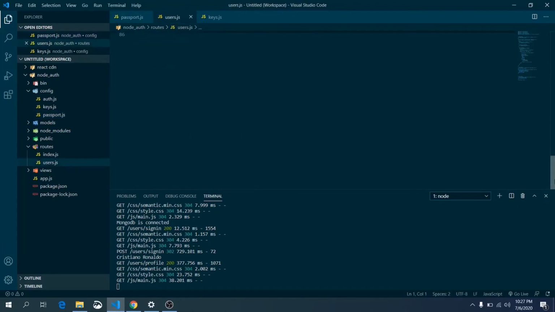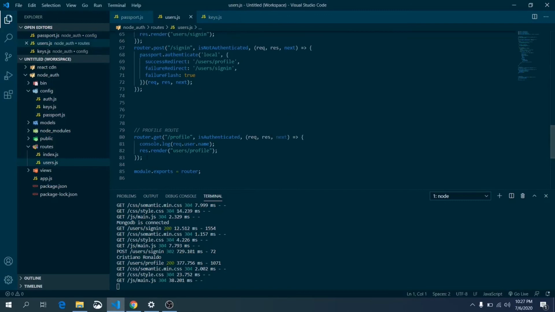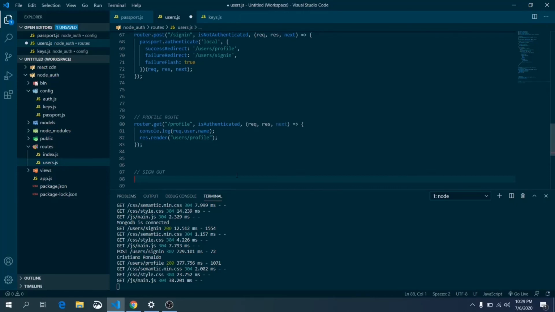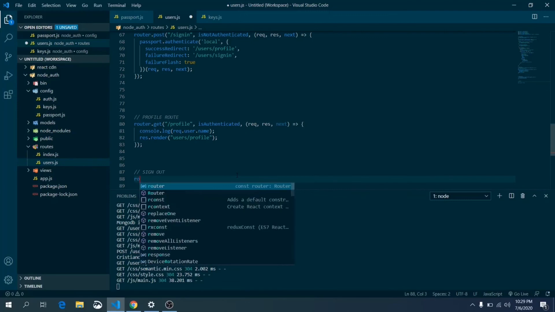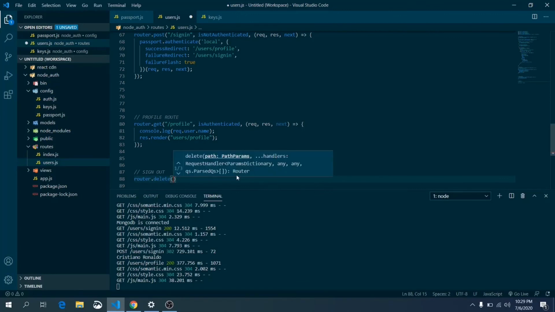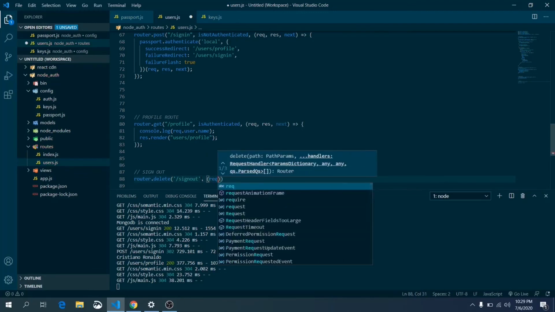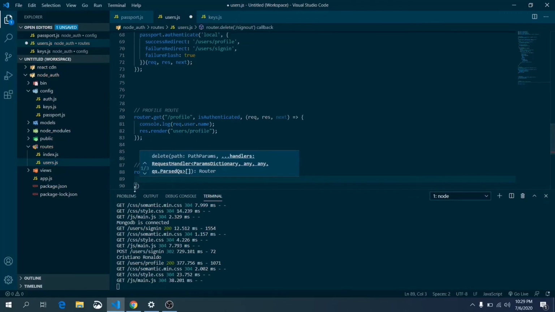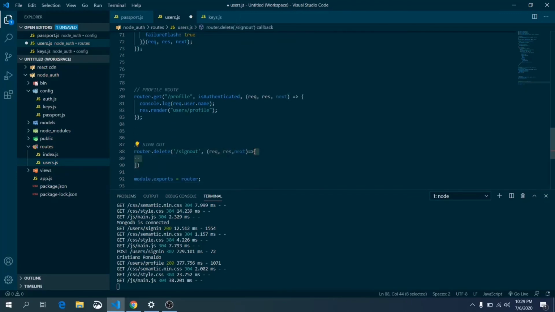For that, user.js. At the bottom of all of them we are going to make another route. The sign out operation is very simple. So just write router dot, this would be a delete request, and the URL will be sign out. Don't forget a forward slash at the beginning. Request, next. This would be a callback function, as we are doing from the beginning.